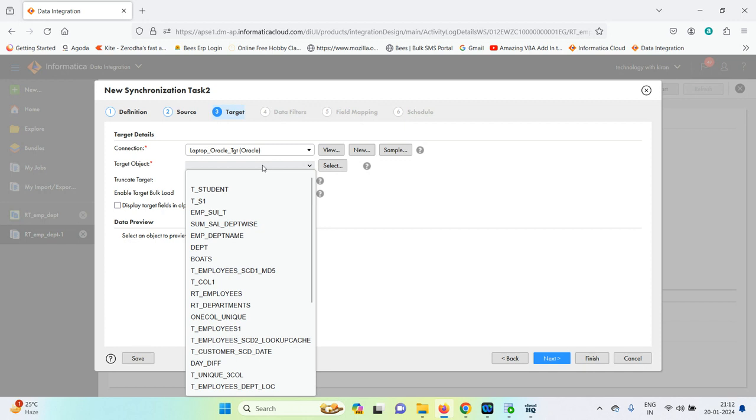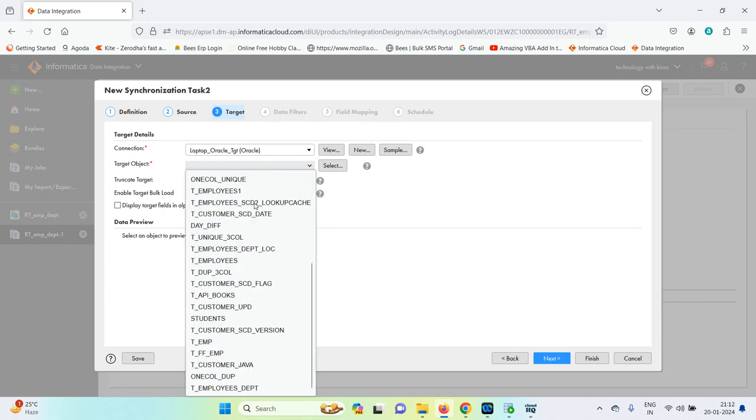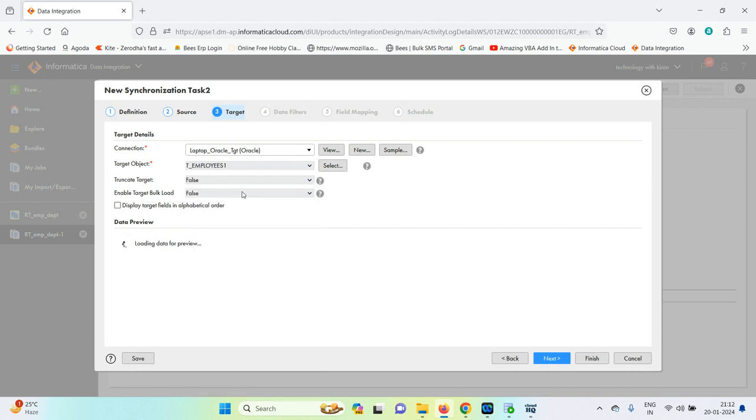So we have to select t underscore employees one. So truncate target: we are inserting the data, and we already deleted the data, so no need to truncate target. We don't enable anything here, and we go for next.